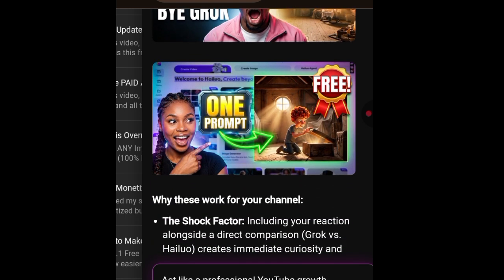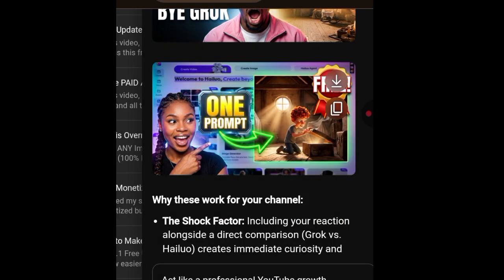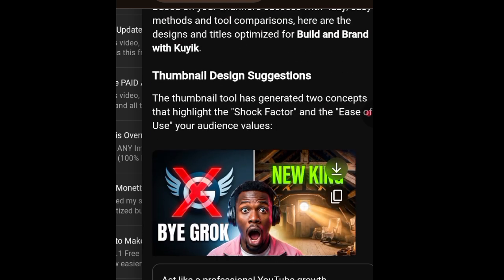So go and start using this particular thumbnail feature, and stop designing boring thumbnails for your next video. Just click on the body and hit the download button, and oops, you're done.